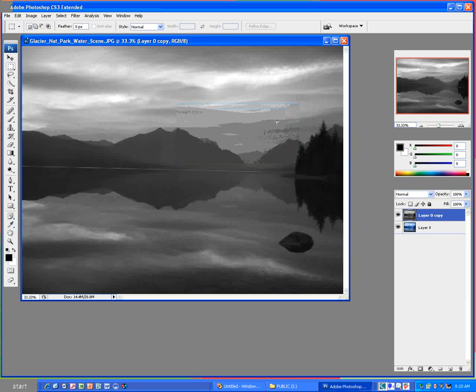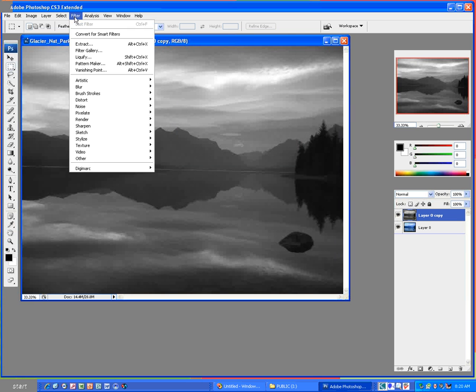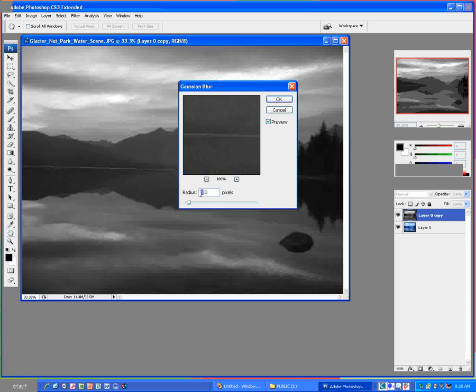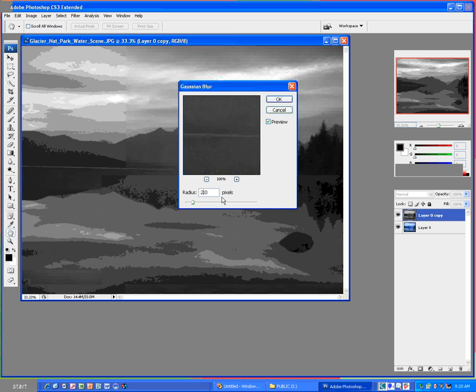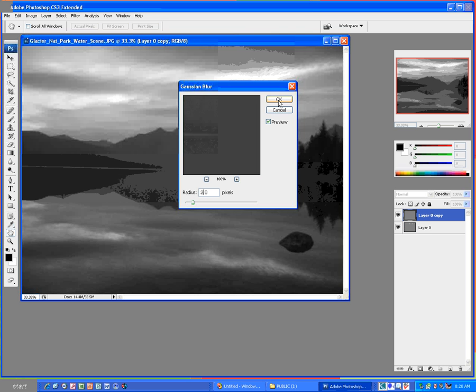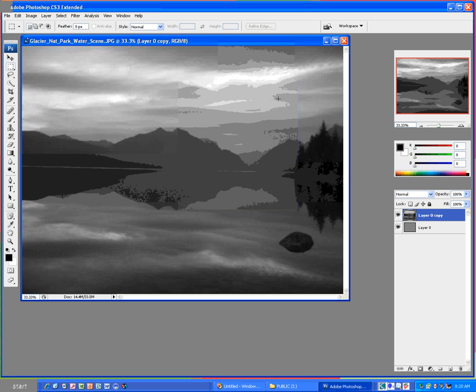Press OK. Now the last thing we're going to do is add a blur to it. So we're going to go to Filter, Blur, Gaussian Blur. We're going to make it 2 pixels. That just kind of gives it a little bit of a blur. Press OK.